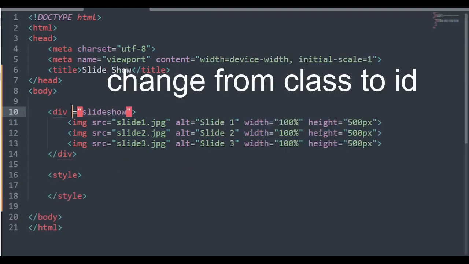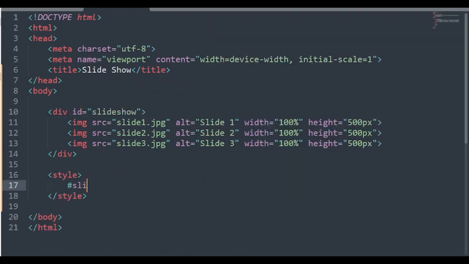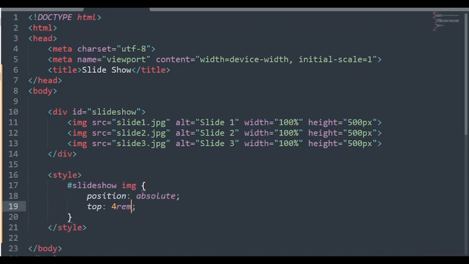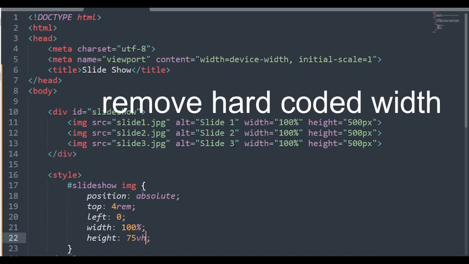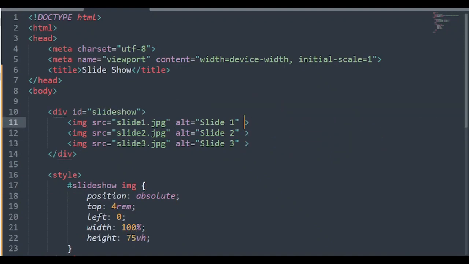Create your styling tag. From there, we're referencing an ID, so just change that div from class to ID and give a position of absolute, which means the pictures will be on top of each other, a top of 4rem just to give it spacing on top, and a width of 100% and the height of 75 viewport height.